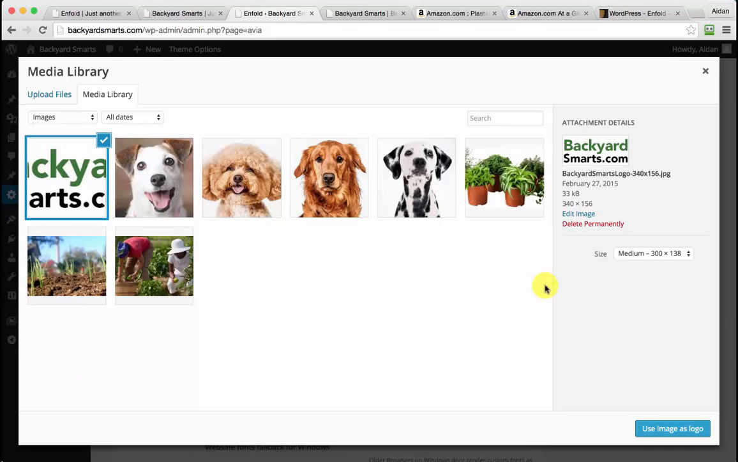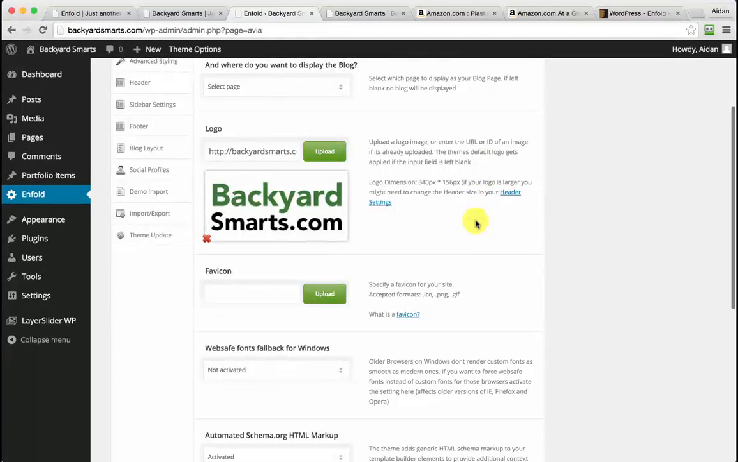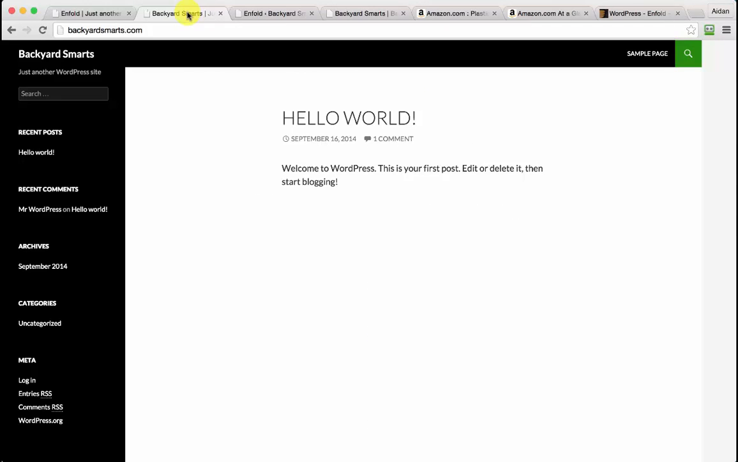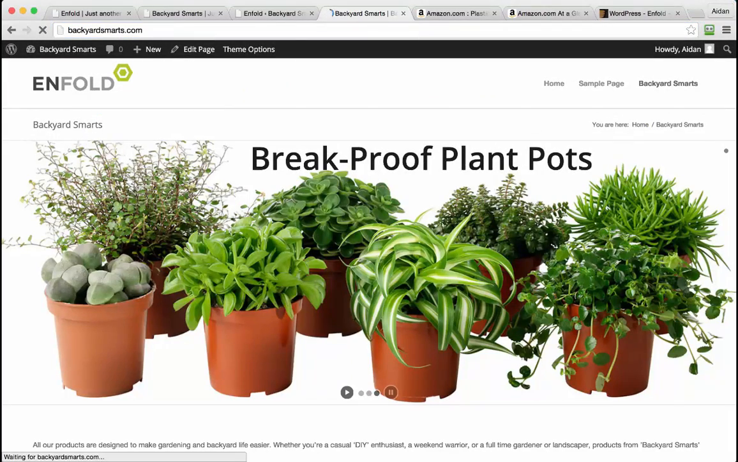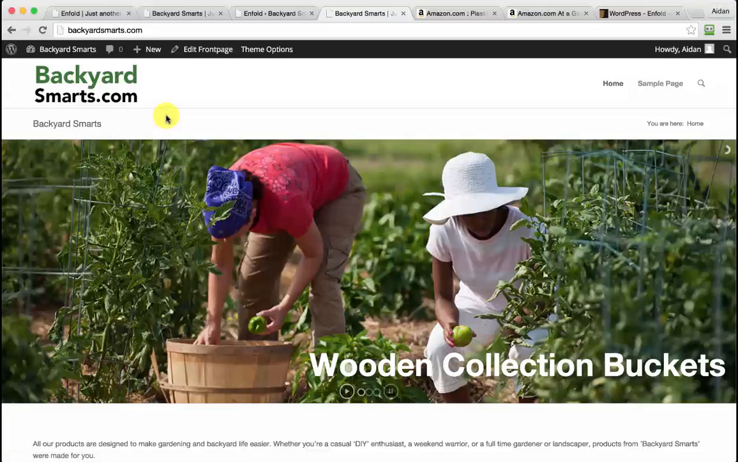pixels, and use image as logo, and we'll click save all changes. While we are in here, and now if I actually come to the home page, you should see that our logo is being used there, backyardsmarts.com.